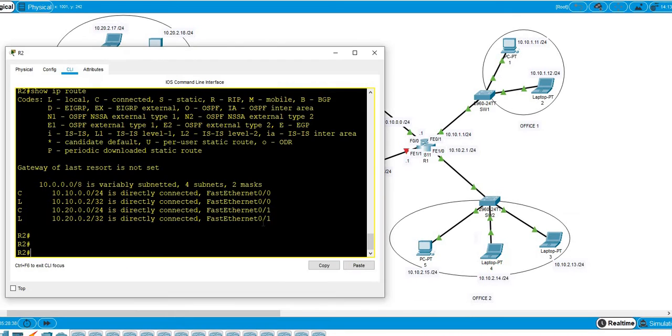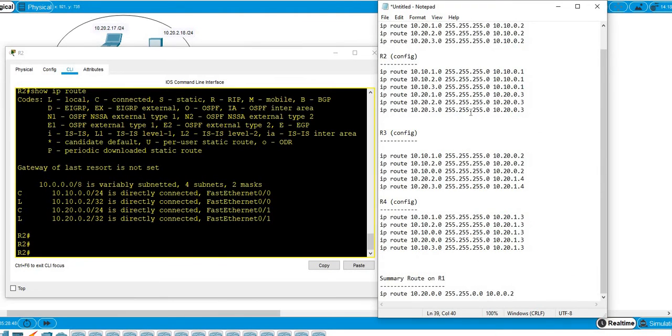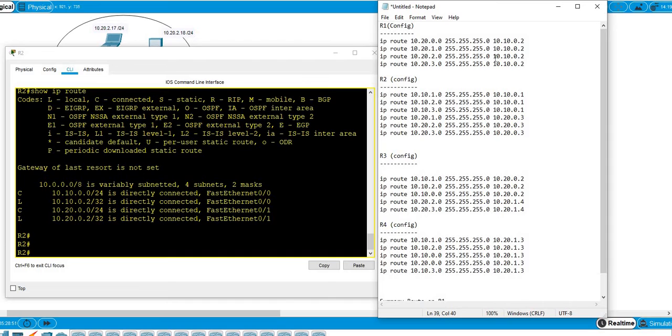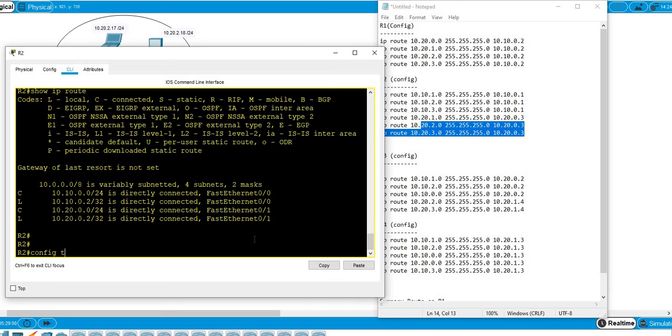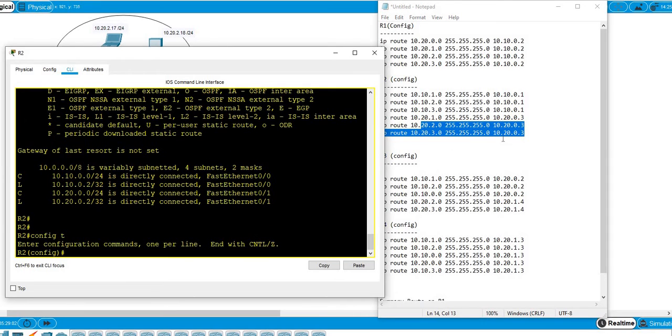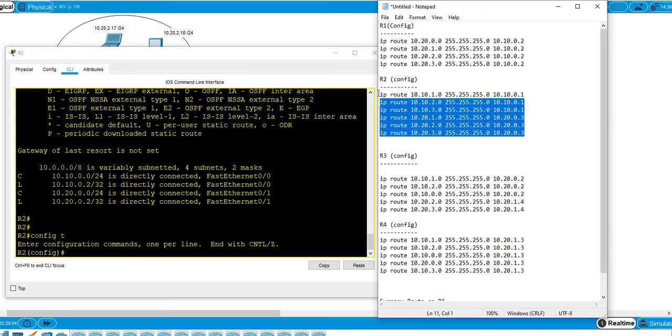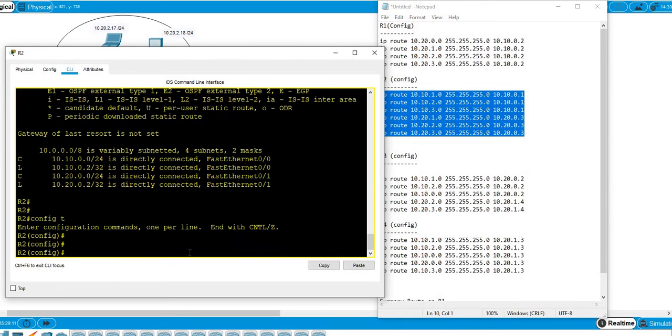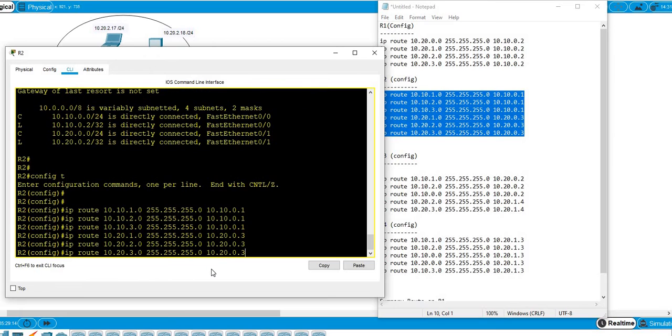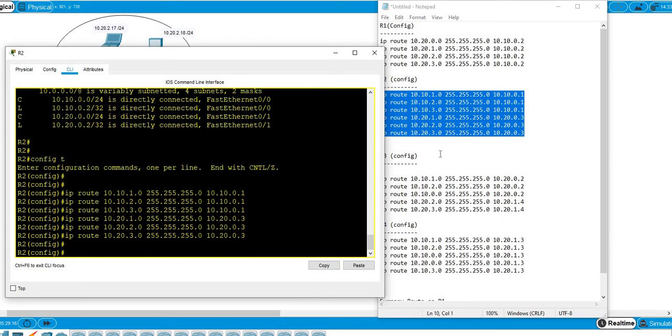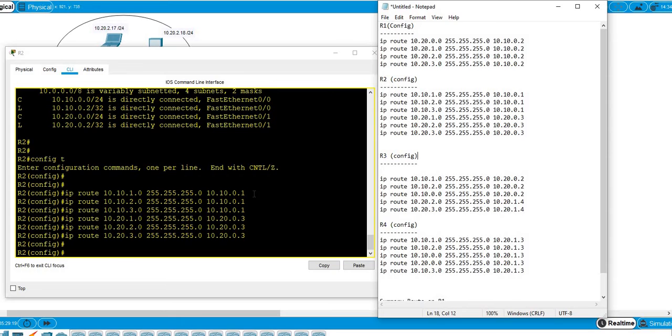Let's do the same thing on R2. To make things a little bit faster, I've typed up all the static routes in the notepad, so I'm going to copy and paste, but I'm going to explain along the way. Config T. Okay, so we have 1, 2, 3, 4, 5, 6 static routes that we are configuring on R2.